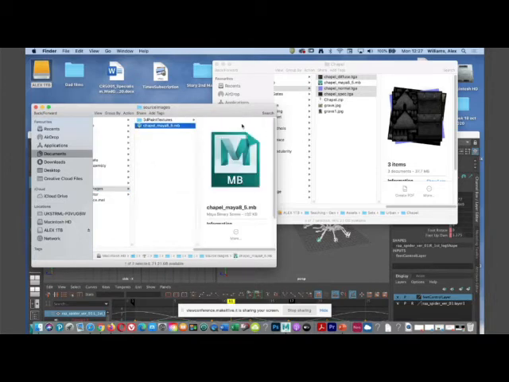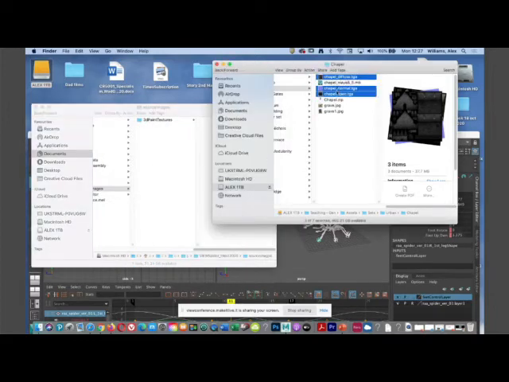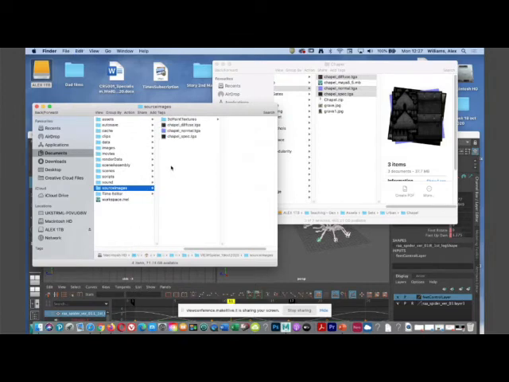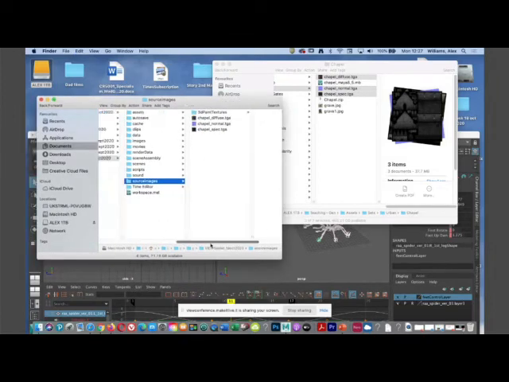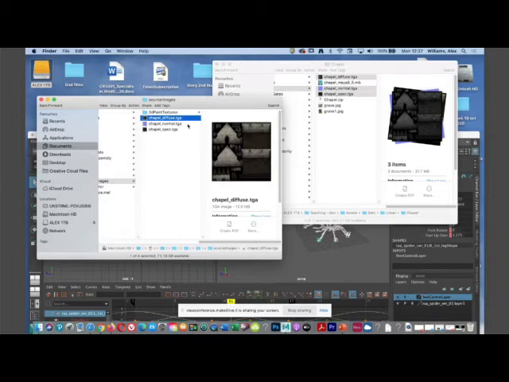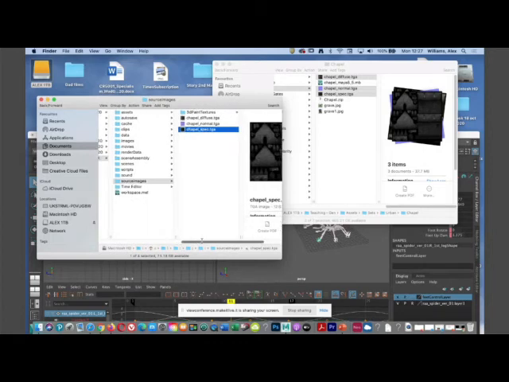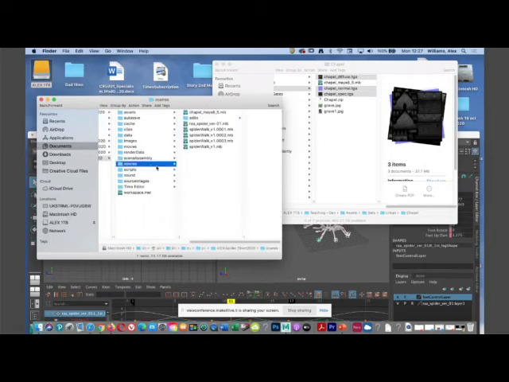Oh dear, that didn't work. Delete. Move to trash. Try it again. Control C, Control V to paste. Great. So the textures are now in the source images folder. The Maya file, the chapel, is in my scenes folder.